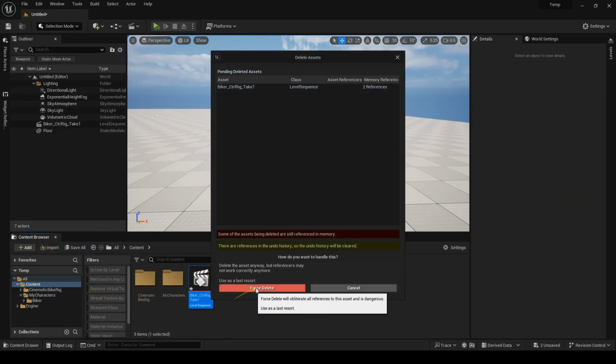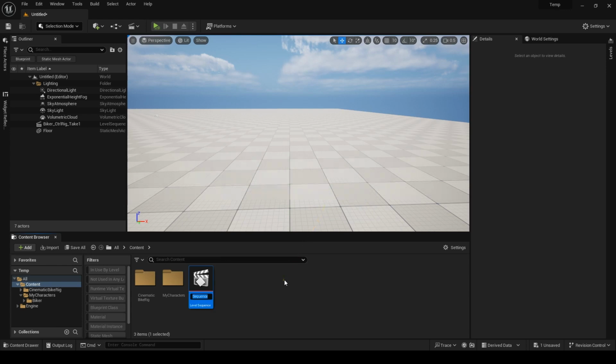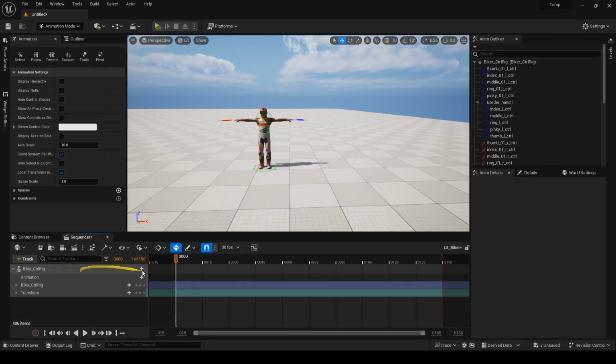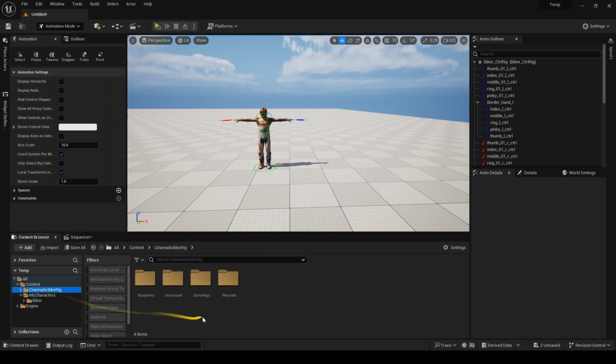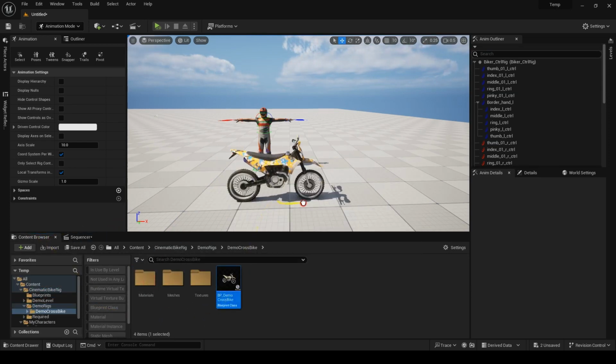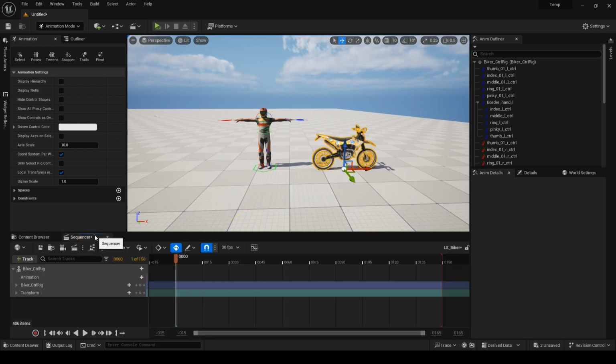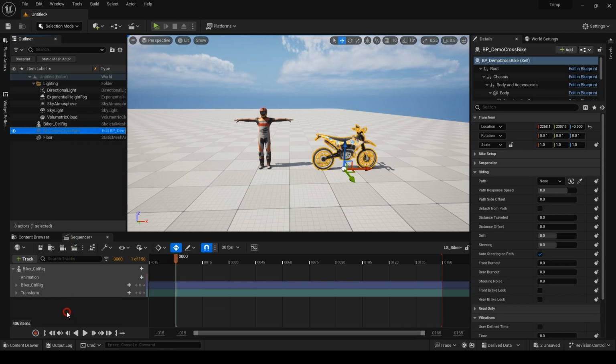I will also delete this sequence, then create my own one, and open it. Now when I bring my control rig again, it will not create a new sequence and will just add it to my already opened one. Let's also bring a bike. To attach my rider to my bike, I'll first add my bike to my sequence by dragging and dropping it.